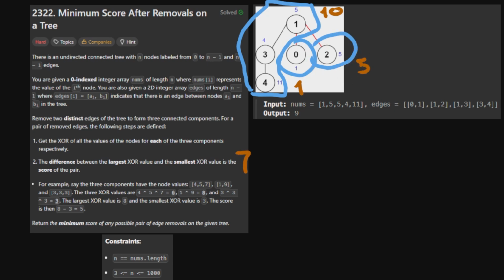And now we need to get the difference between the largest value and the smallest value. And 10 minus 1 is 9. So if we remove these edges, we get a difference of 9. And our job is to return the minimum difference of any possible pair of edge removals. And here the optimal solution is to remove exactly these edges. So the result is 9.